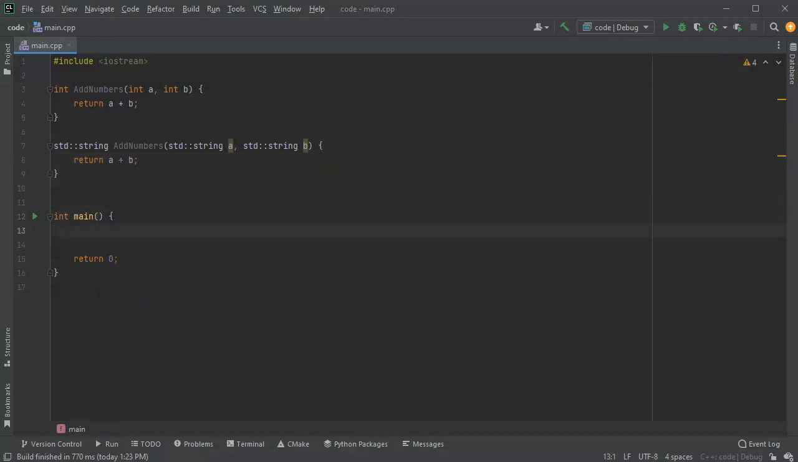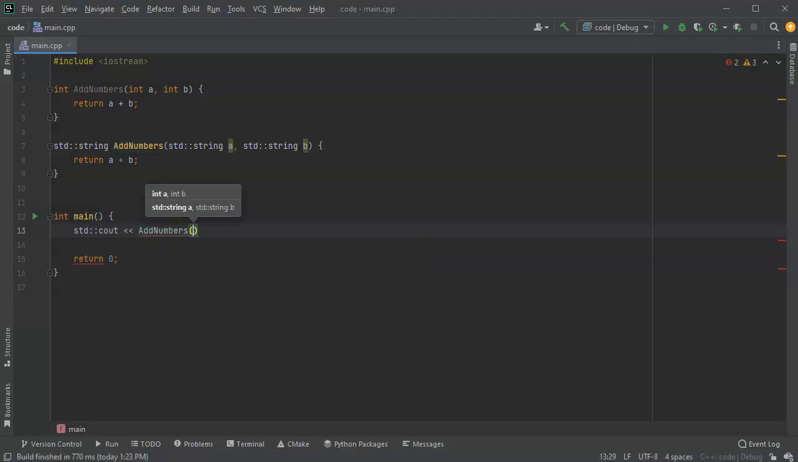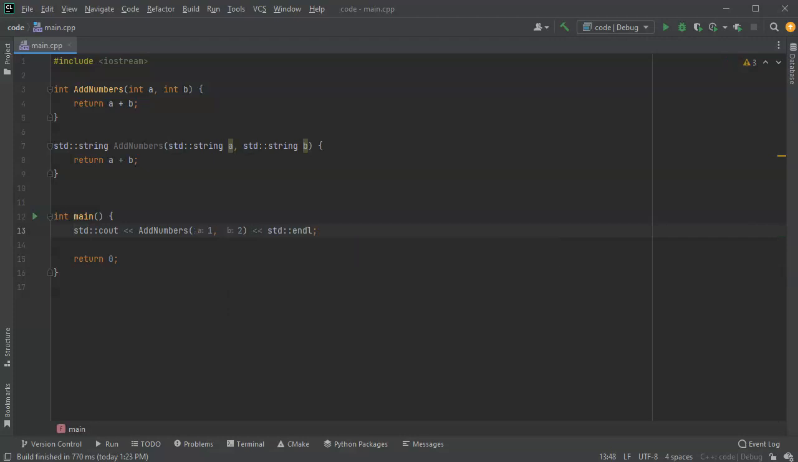All right, so now I'm going to go ahead and try running these two functions with the same name. So I have a cout statement, and this one I'm going to return add numbers, and I'm going to pass it 1 and 2. And because it knows that 1 and 2 are both integers or can be considered integers, it will use the one that uses integers. Now, if there was another one that had doubles, it would be confused and that would not work well. So you need to have actually something that's different.